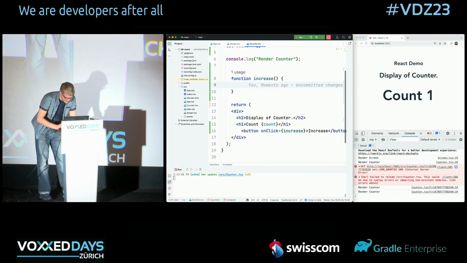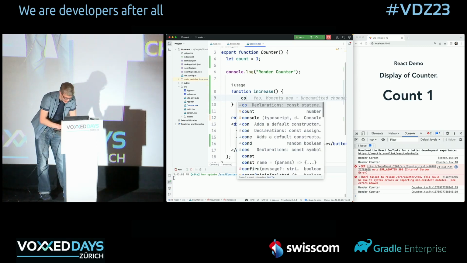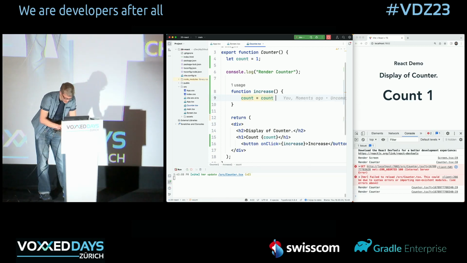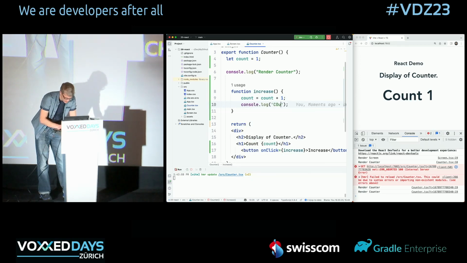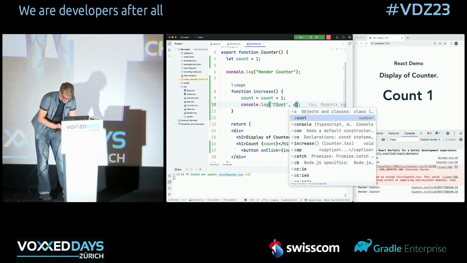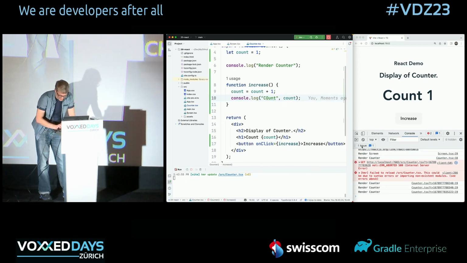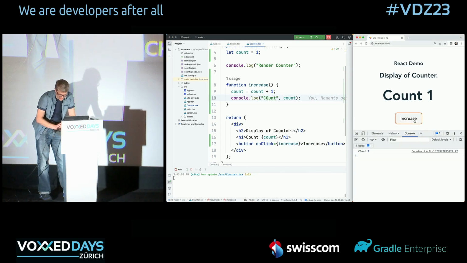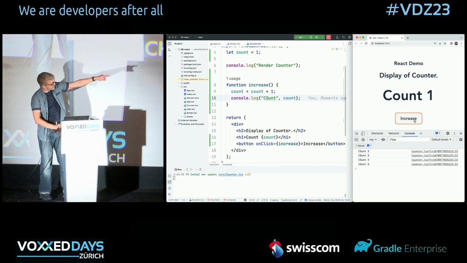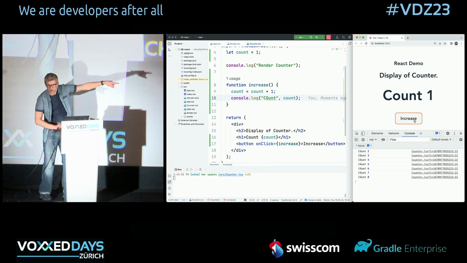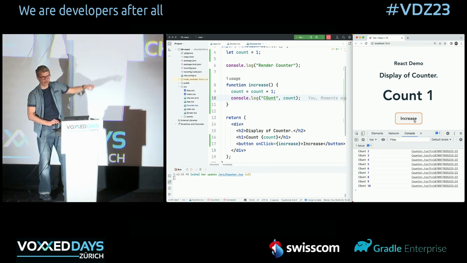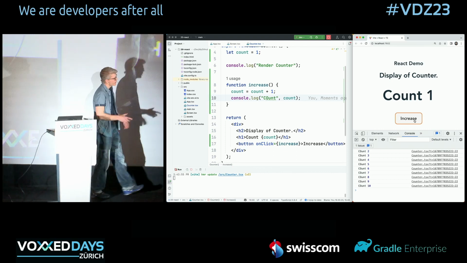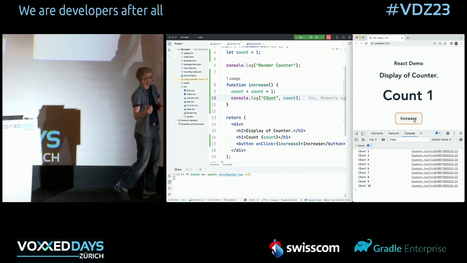And I want to increase that count. So now I have my button here, and I click increase. And you see, JavaScript tells me, yeah, the counter is increasing, but the UI is not rendering it. So obviously in React it's not that intuitive as we had it in Angular.